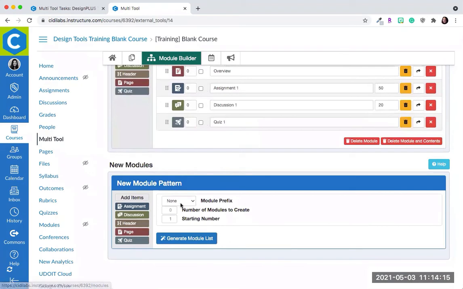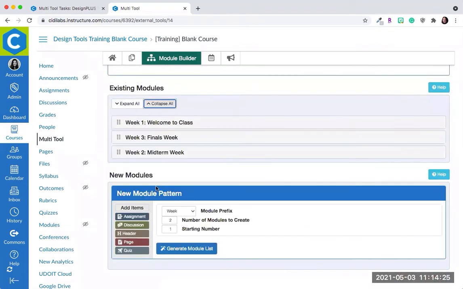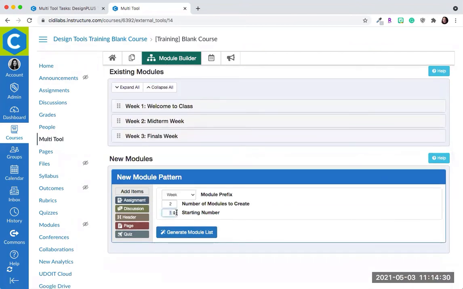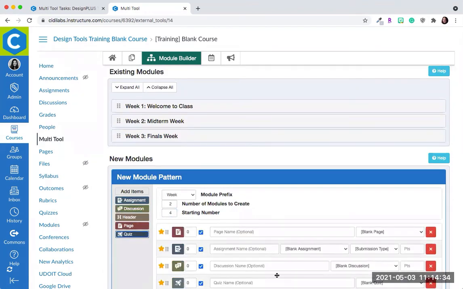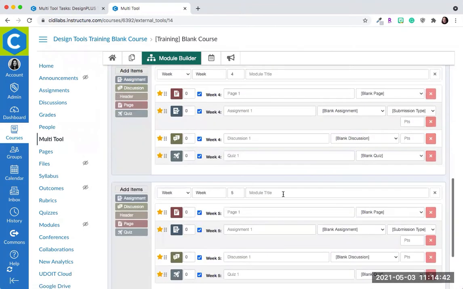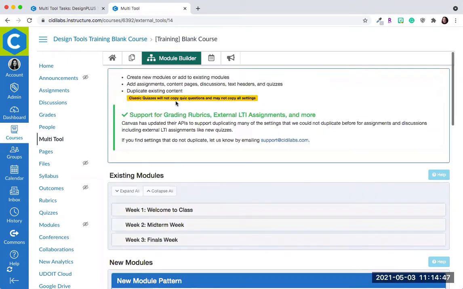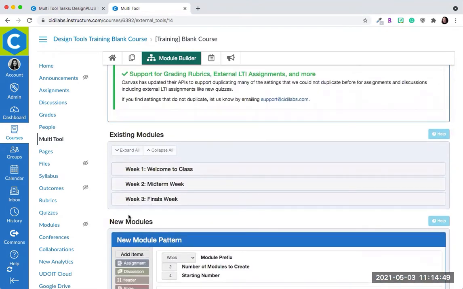If we needed to add in additional modules, let's say this course was extended, we need to add on 2 more weeks and it's going to start at week 4. Since we already have weeks 1 through 3, I want this to start at week 4. Again, I would come in, build out that layout that I want, add in any titles or apply any templates, generate the module list, fine-tune those modules, and now it's creating those pieces, and we will then have weeks 4 and 5.